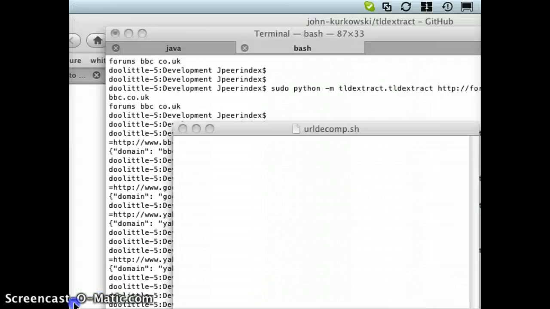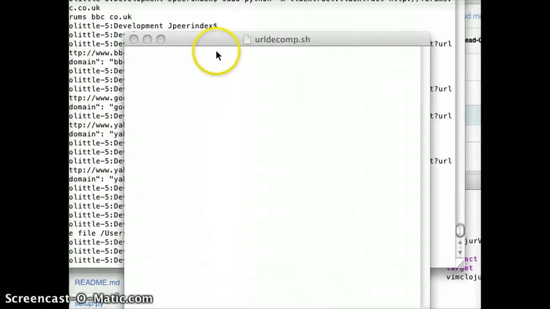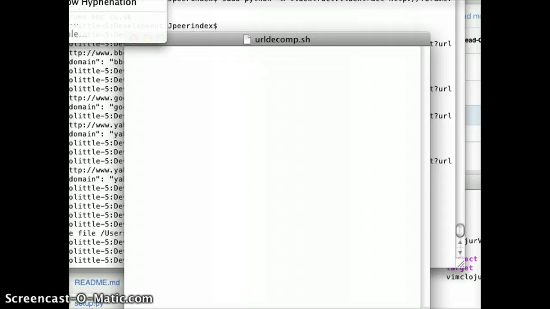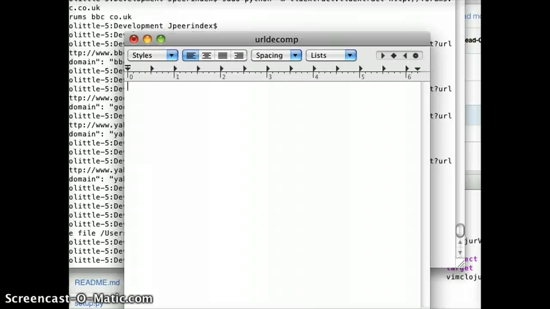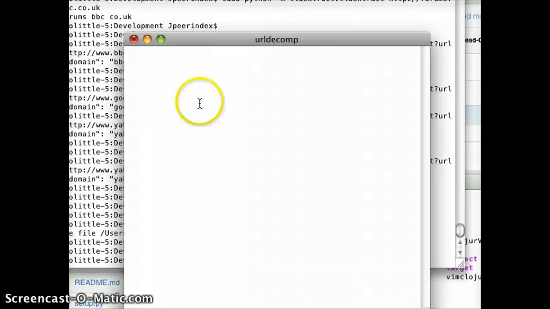But the thing you want to do when you're using TextEdit is you want to go to the top, and my screen recorder won't show this, but you want to go to Format, and you want to do Make Plain Text. So see, that is the rich text. You don't want to do rich text. You want to do plain text, like that. So that's how the window should look. If you do rich text, it'll do weird things.